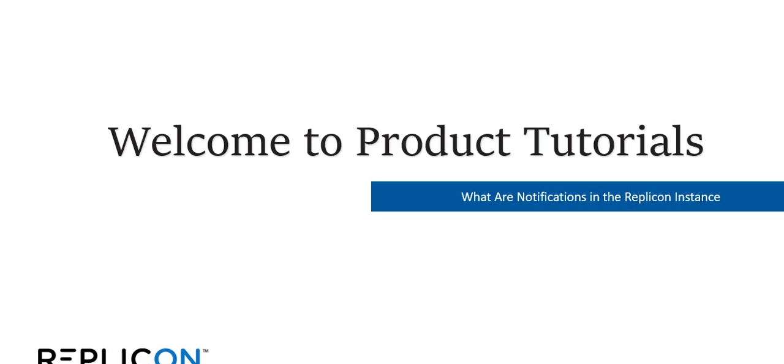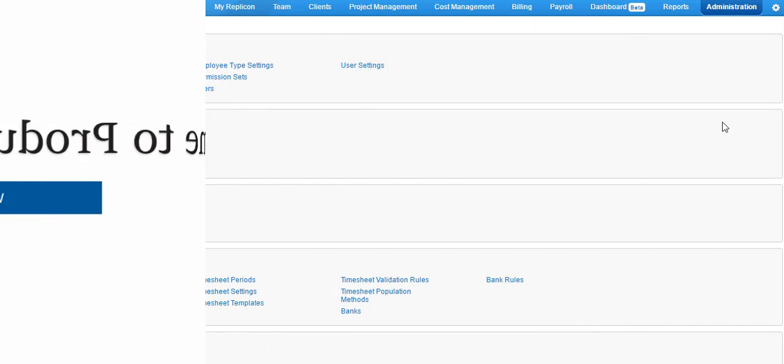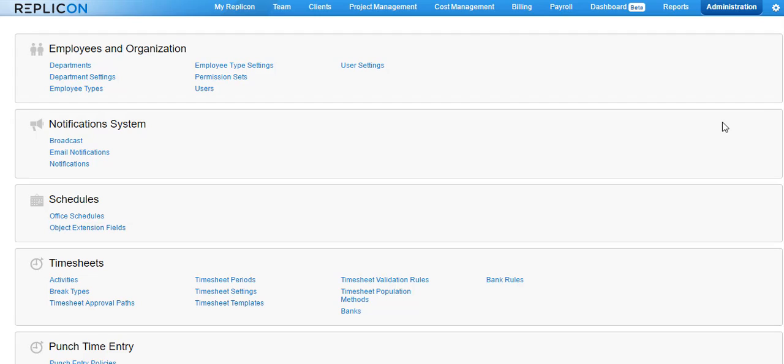Welcome to the product tutorials on what are notifications within a Replicon instance. I'm now logged in to the Replicon instance. In Replicon, there are two kinds of email notifications or automated notifications that can be sent out to users. One is called email notifications and the other is called a notification.